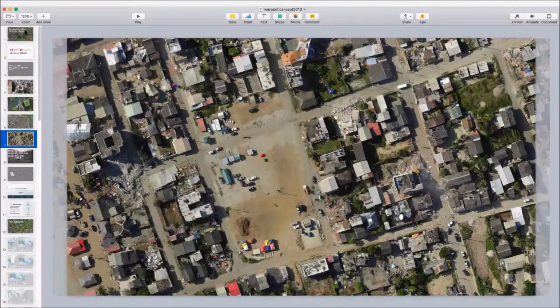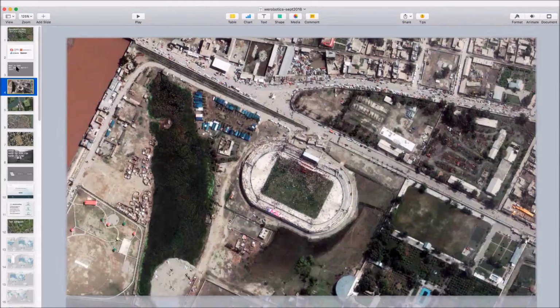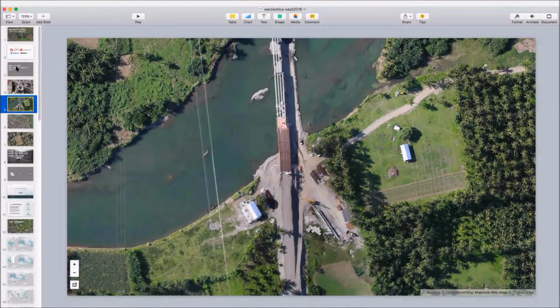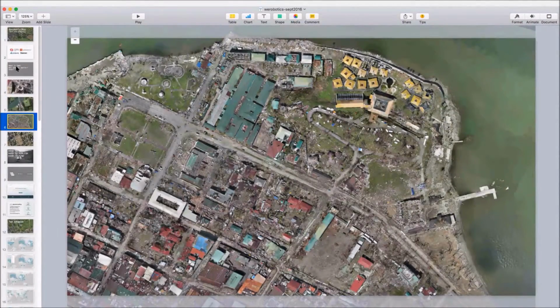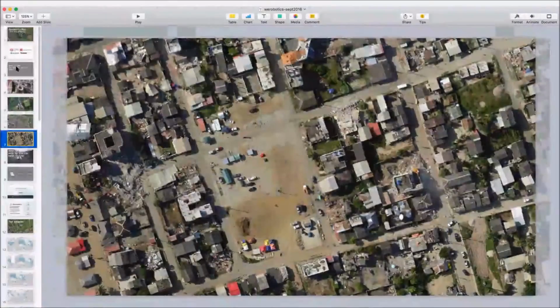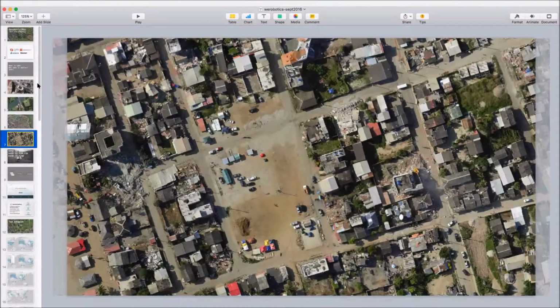Tacloban, and here's the imagery that I was showing that no one saw. Some imagery over the stadium in Afghanistan, looking at building projects and monitoring progress. This is some disaster response imagery. This is another shot of imagery just a few months ago in Ecuador, and you see the damage to individual buildings.